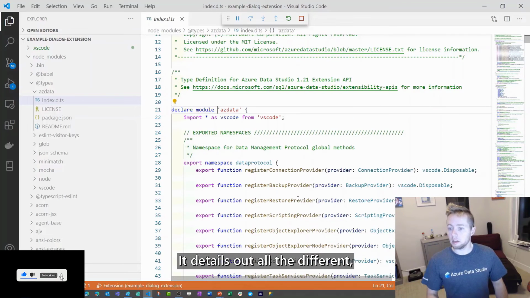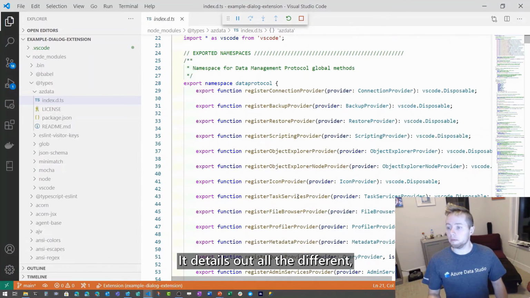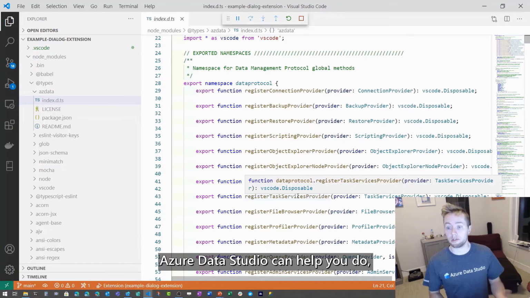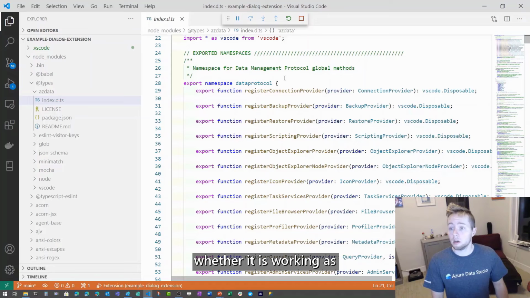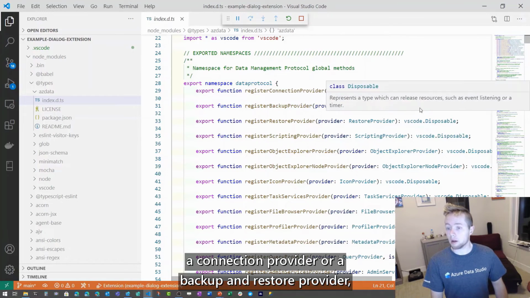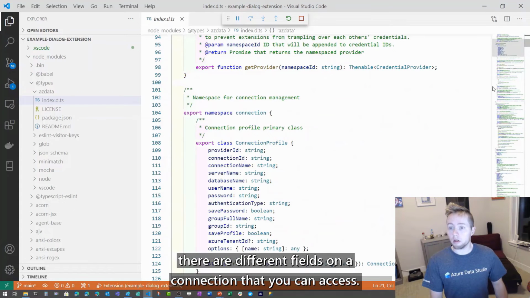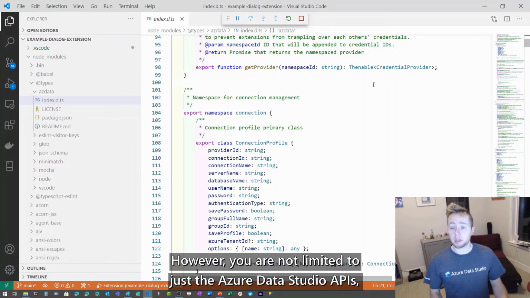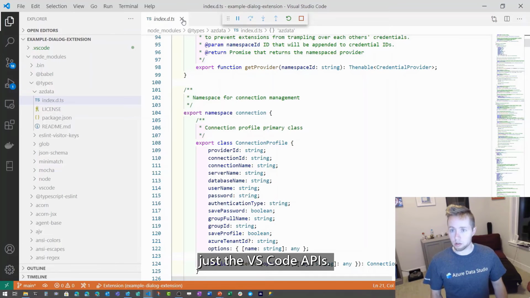And it details out not just contribution points, but all the additional things that Azure Data Studio can help you do. So whether it is working as a connection provider or a backup and restore provider, there are different fields on a connection that you can access. There's a whole host of things that you can do through this API. However, you are not limited to just the Azure Data Studio APIs, just the VS Code APIs.